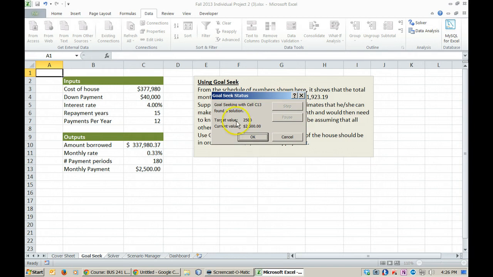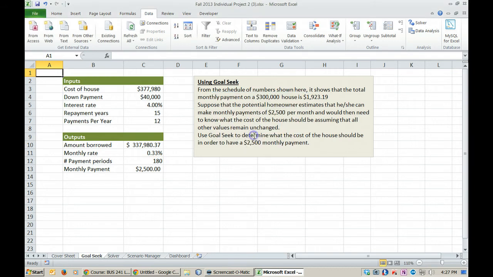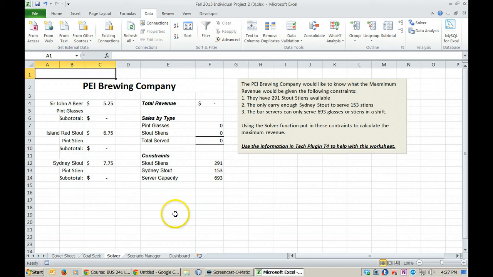So there's the results. This is just a little summary of the results that we have here, and you can see that the cost of the house went up to $377,980. Nothing else changed, but our monthly payment is bang on $2,500. So we just say OK there, and that's all you have to do for this worksheet, and we can move on to solver.